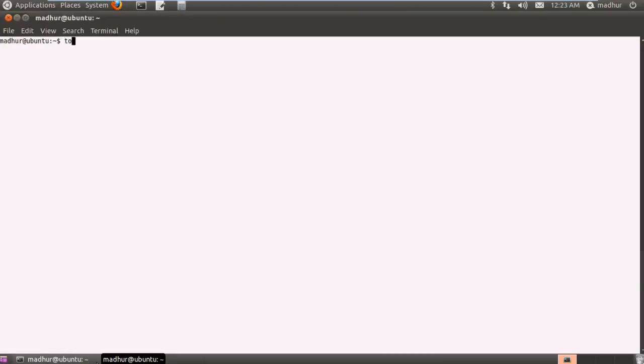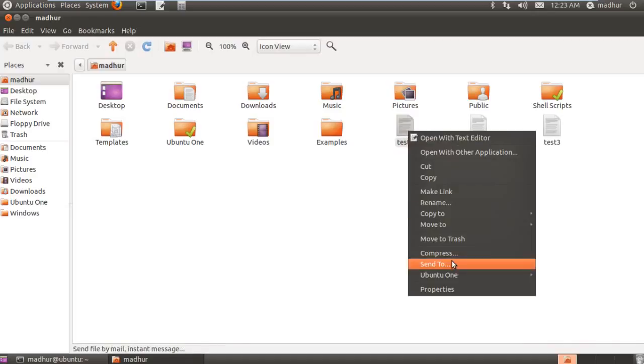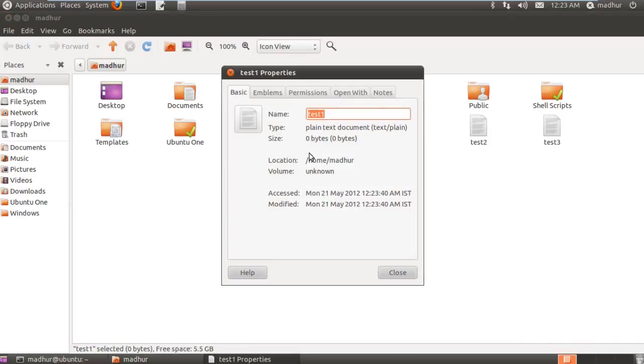What I mean by that is if I type in touch at the terminal and provide file names like test1, test2, test3 and press enter, I'll have three test files in my present working directory. My present working directory is the home folder, so if I open up the home folder for you guys, then you can see three files over here. And if I check out the properties of any one of these files, I can see that the size occupied by test1 on my disk is 0 bytes and the location is home folder and its type is plain text document. So that's what touch does for you. It creates empty text files.